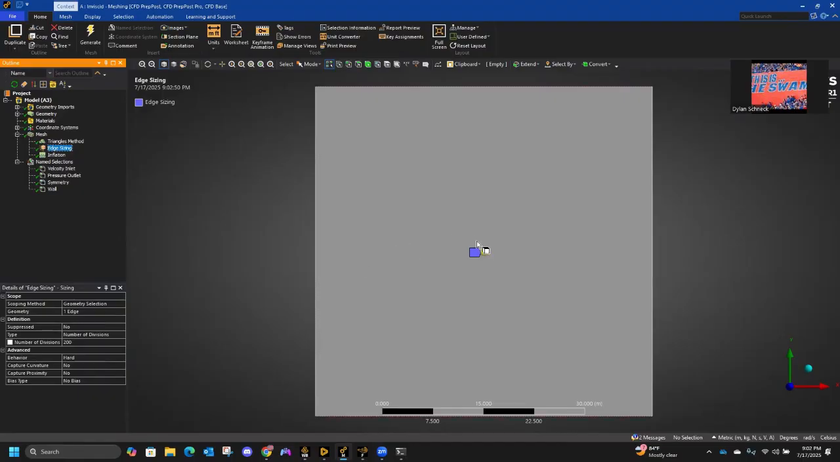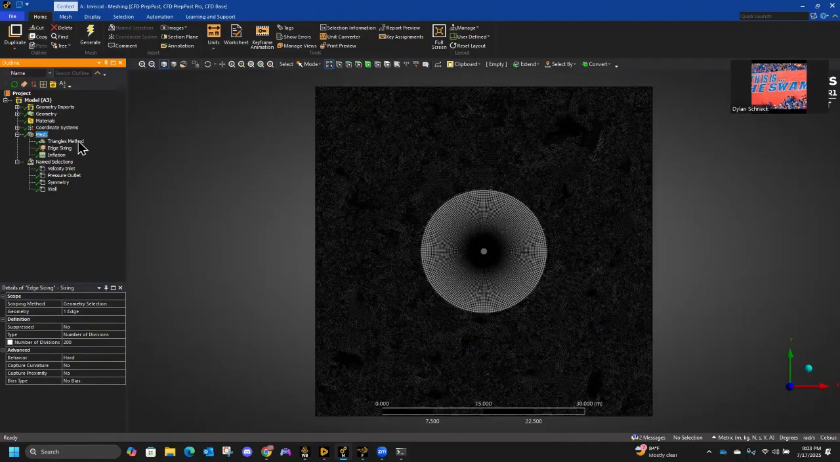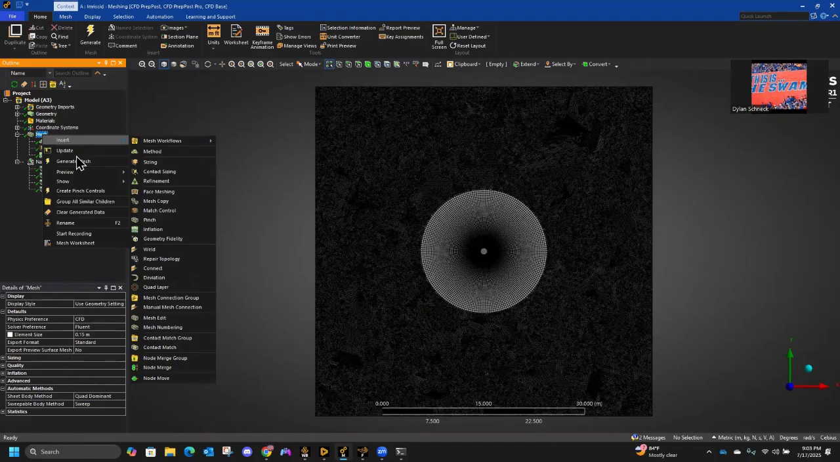And then you're going to want to have your geometry as your cylinder. You want to change your type to number of divisions. Have your number of divisions as 200. Have capture curvature no, and then behavior hard. Generate. And then you're going to want to do inflation. So right click, insert inflation.